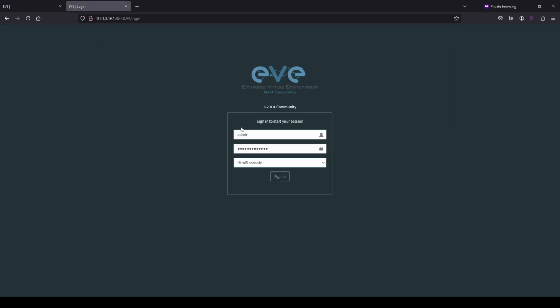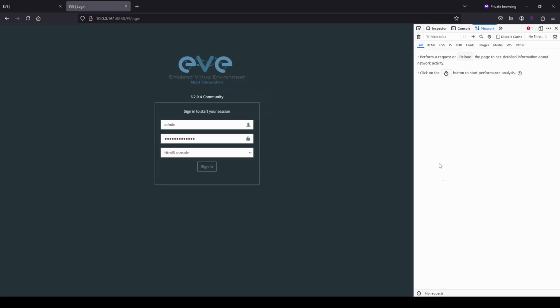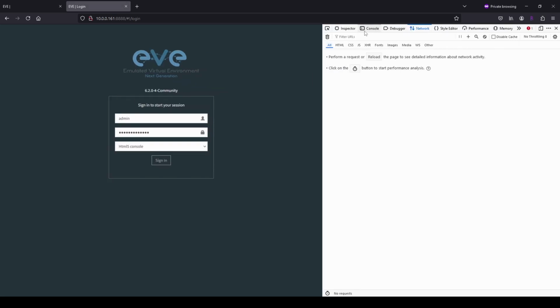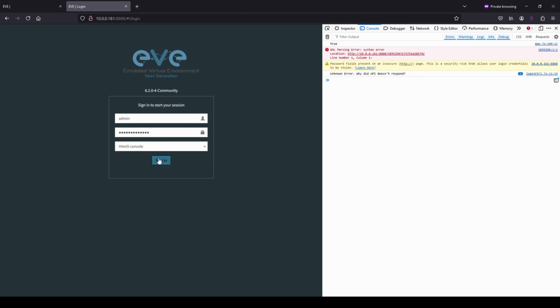Recall, we're on port 8888 and we want to log in to the HTML5 console. This is very important because if I log into the native console, it will work. But the HTML5 console is the one that has the issue. So if we sign in, nothing happens. So if we open inspect element here, and I show you the console, right? When I click HTML5, you can see we have a 500 error, and the 500 error means it's a server error.